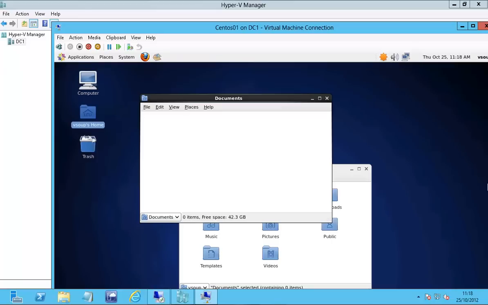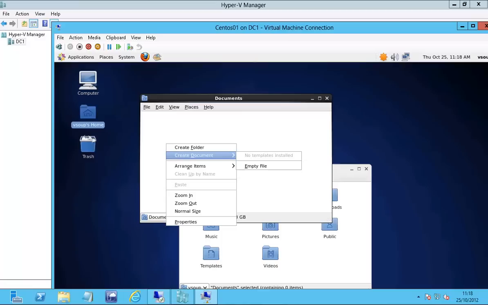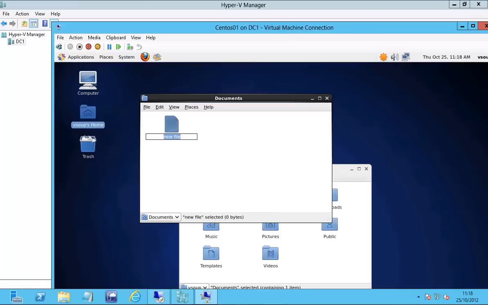Hi there. I'm going to show you how to set up a file level restore with Linux. First off, I'm creating a very important document.